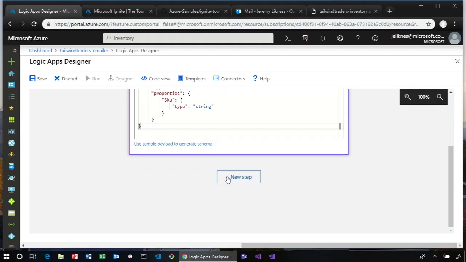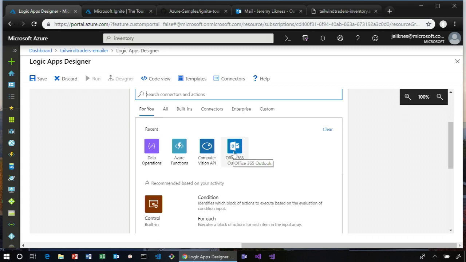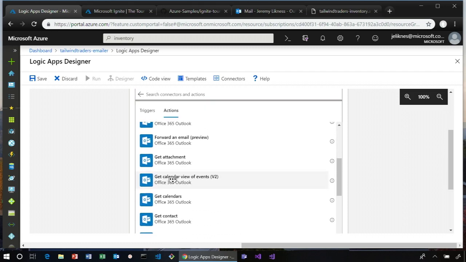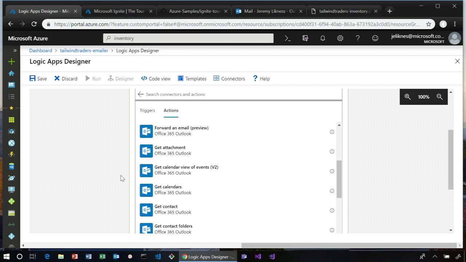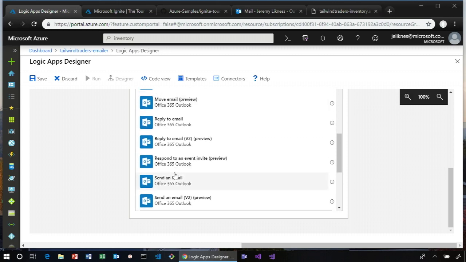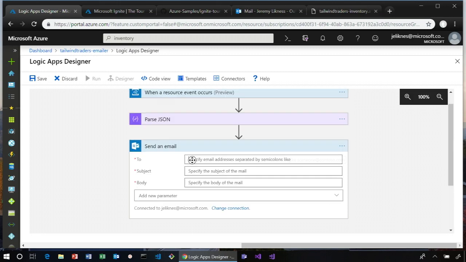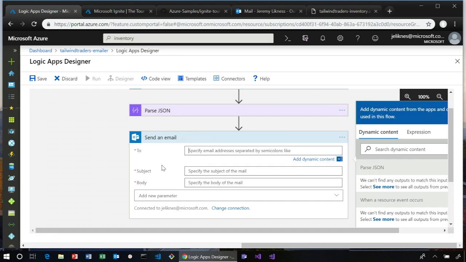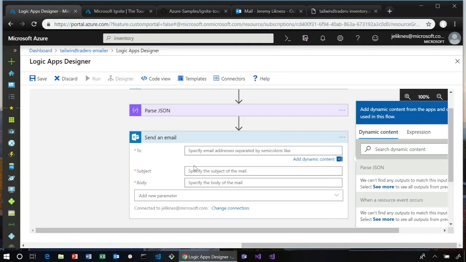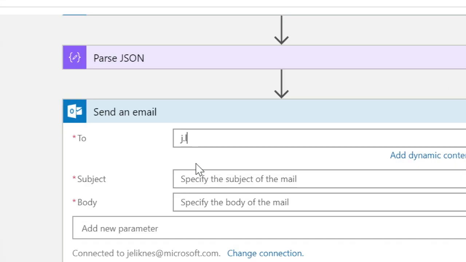So now it's time to send the email. So I'm going to do new step, Office 365. And what I'm interested in is coming down here to send email. We'll go send an email. It says, okay, you want to send an email. Who are you going to send it to? So I'm going to be a little bit risky. Let's jump over here so my inbox is empty. I'll just go ahead and do my personal email. Now everyone knows it.